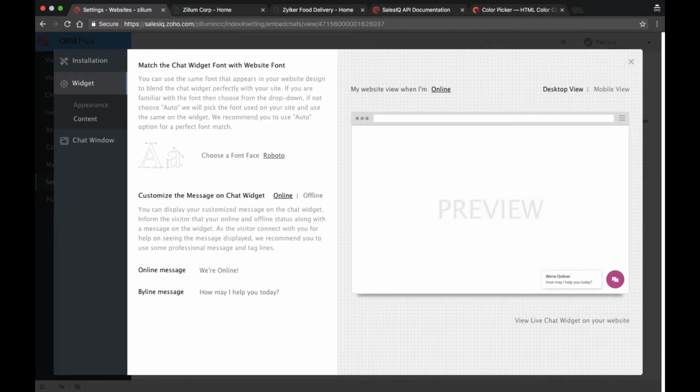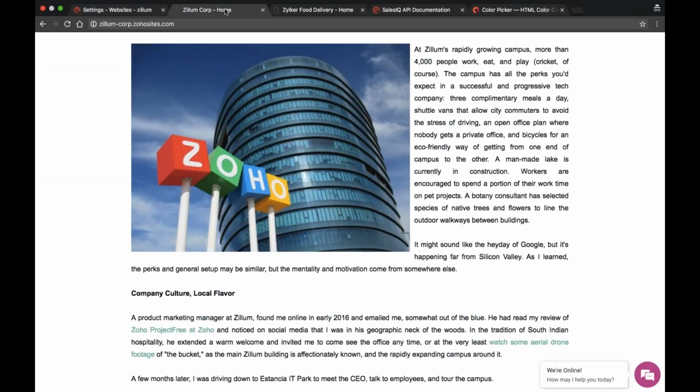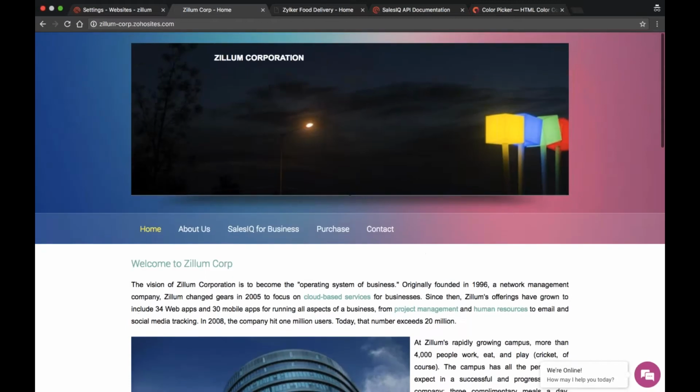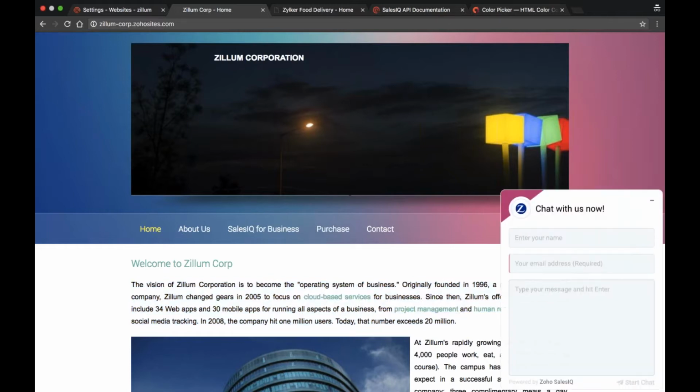And another capability that's added to the chat widget is the font matching. So whatever font seems to be the default font on your website, that is, all the text on the website is under that font, SalesIQ detects that automatically, and the chat widget's font automatically changes to match that. So it won't stick out like a sore thumb, looking different, but it tries to sync with what's there on your website. You don't have to do anything to do this.